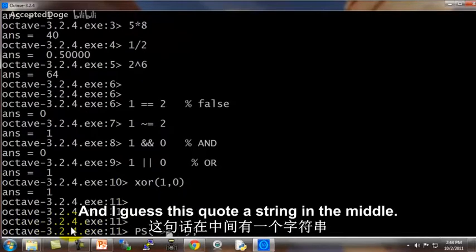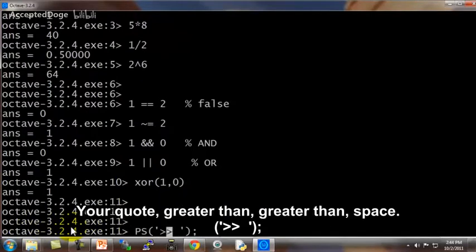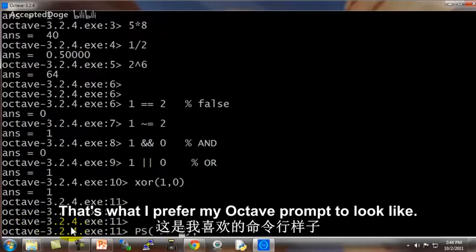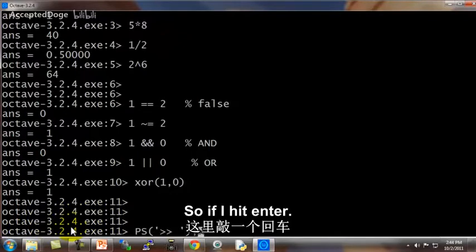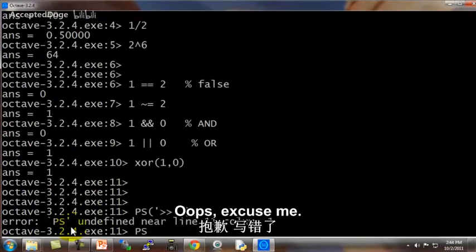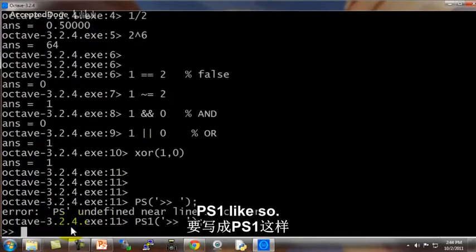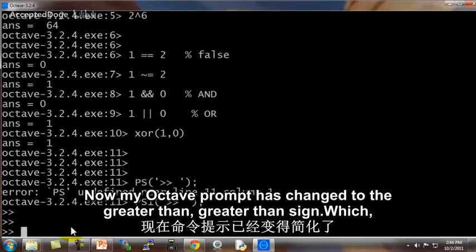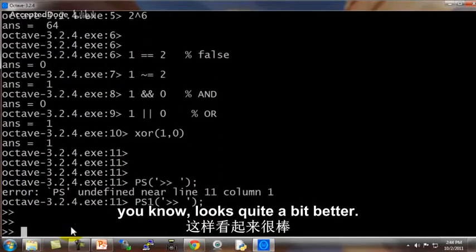I guess this quoted string in the middle, quote greater than space, is what I prefer my Octave prompt to look like. So if I hit enter, oops, excuse me, like so, PS1, like so. Now my Octave prompt has changed to the greater than sign, which looks quite a bit better.